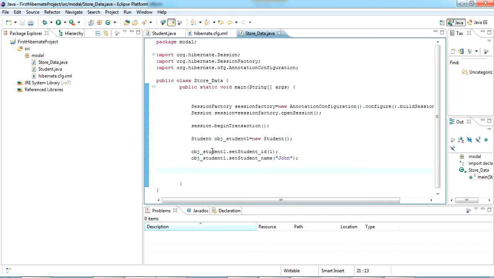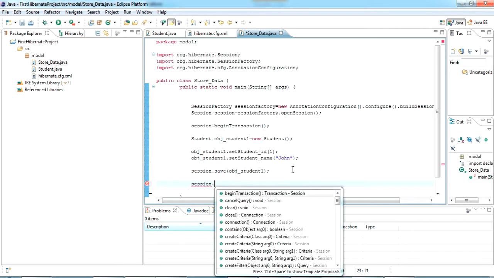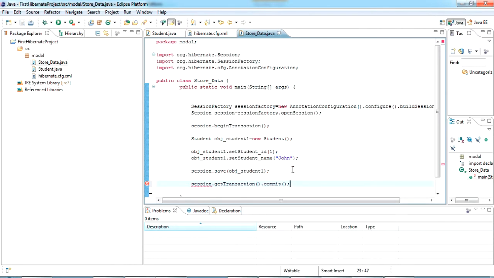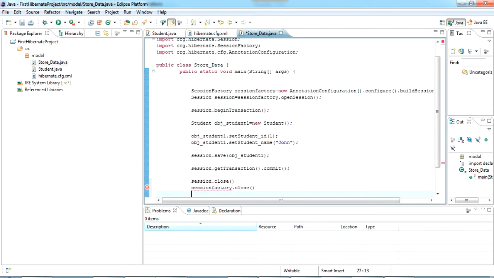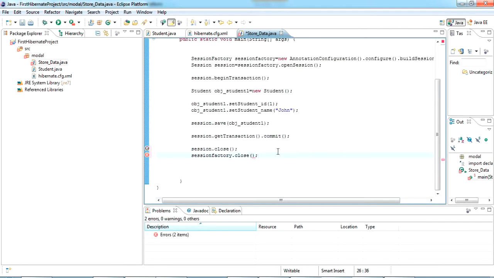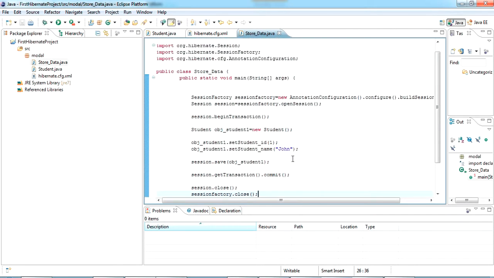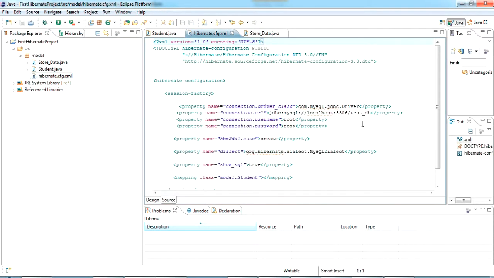Okay, now we have to persist this. So we have to use the session.save method. Inside the method, we have to pass student1. Then we have to commit the transaction, as I told. session.getTransaction().commit(). We have to commit the transaction, and then remember to close the session and session factory. Okay, so we have created all the things. We have followed the steps which I told just before. Open the session factory, open the session, begin transaction, save the object, commit the transaction, and close the session.